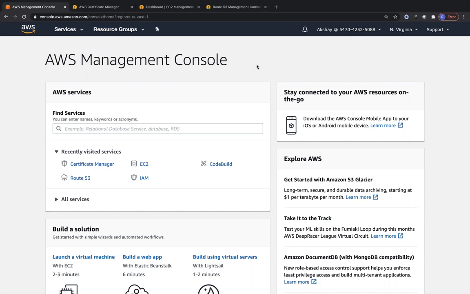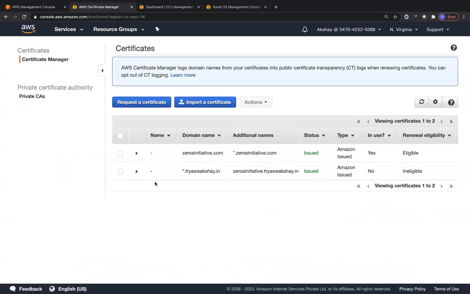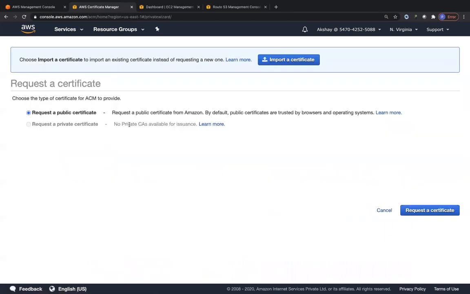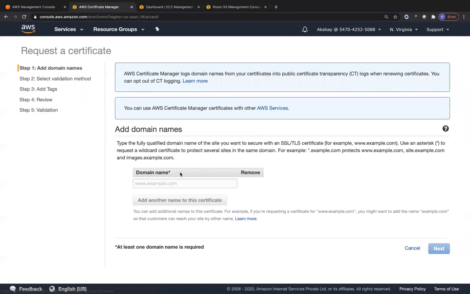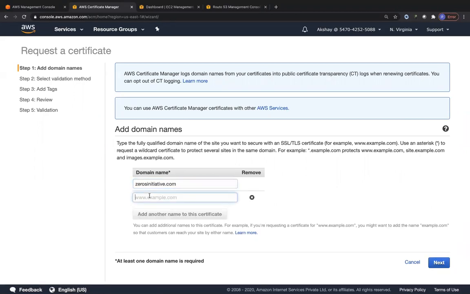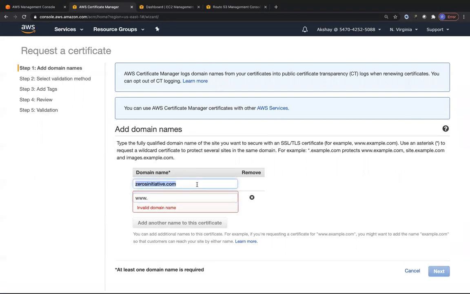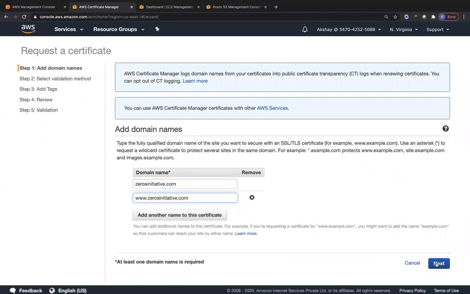So let's get started. Step one is to look at Amazon Certificate Manager, where you do have the certificate already created. You can create a certificate by clicking on request certificate and going with a public certificate, and then mention your domain name. Let's say, for example, zerosinitiative.com. You can also add additional names for your certificate, probably www.zerosinitiative.com, and then click on next.